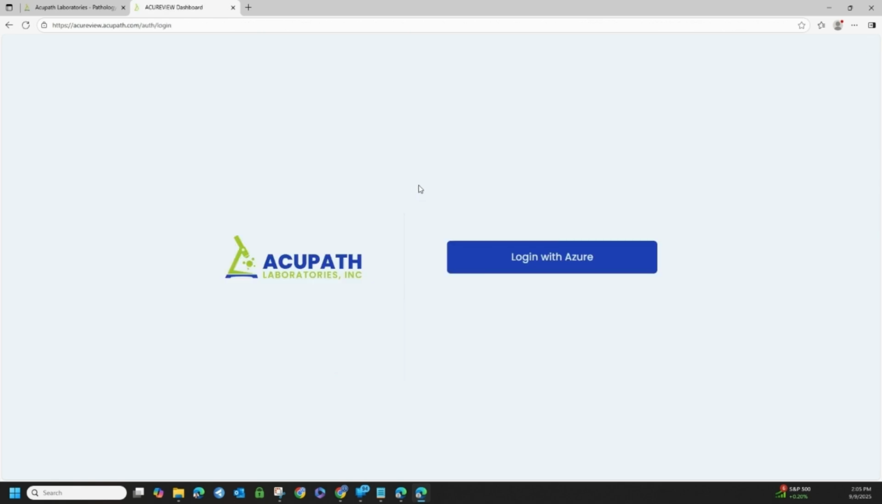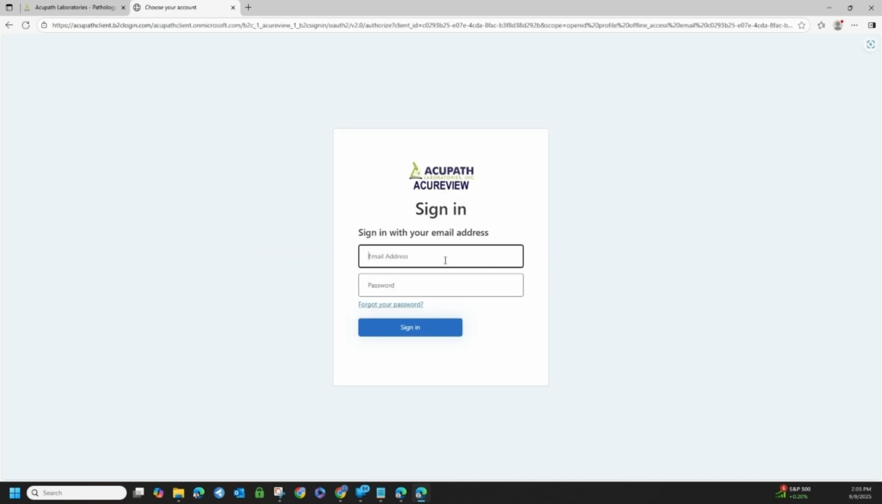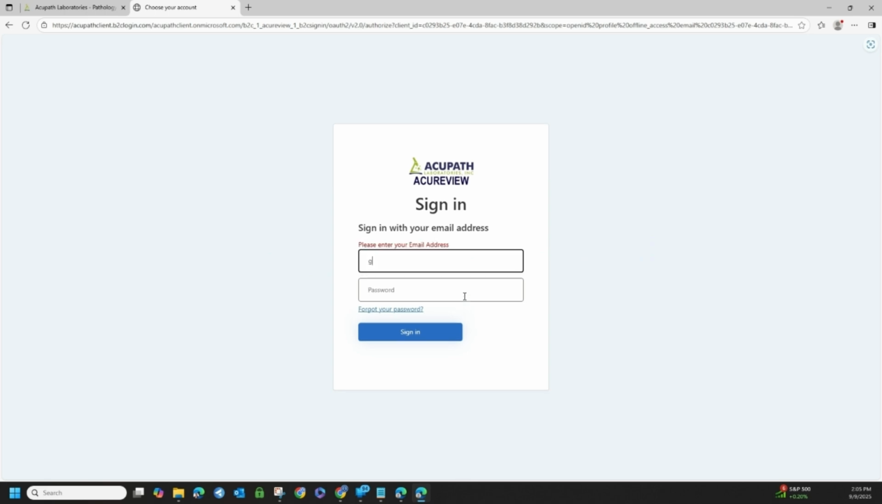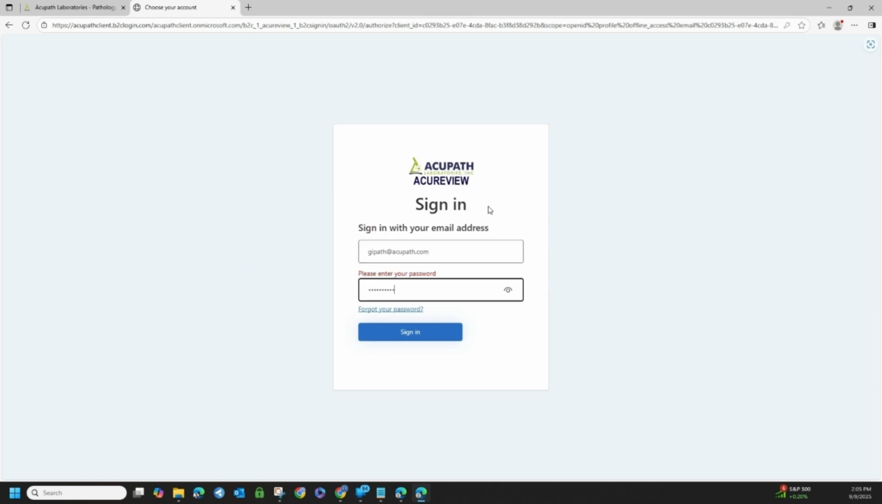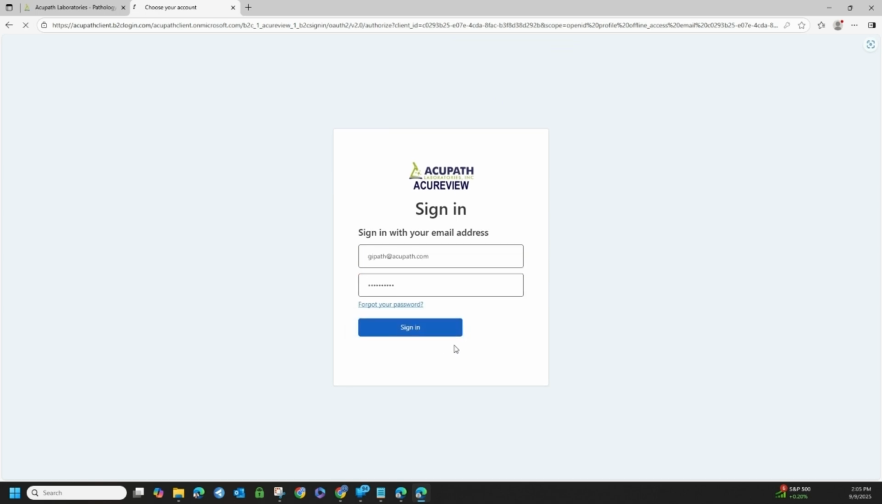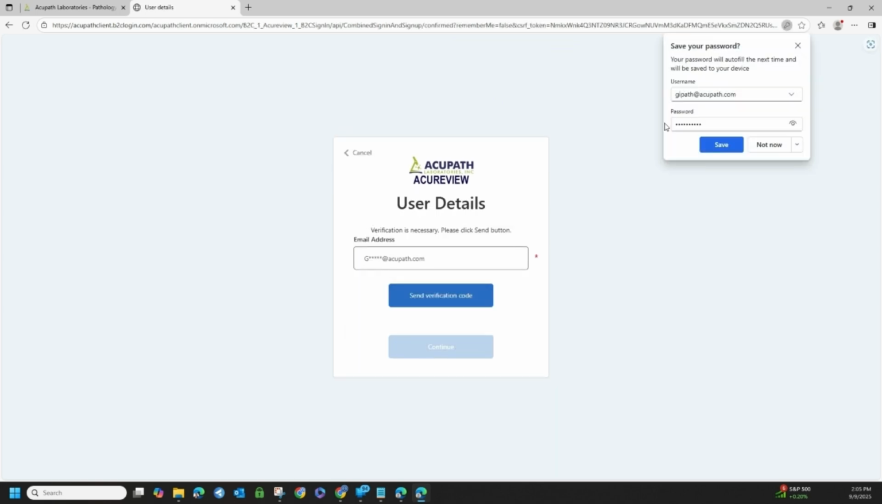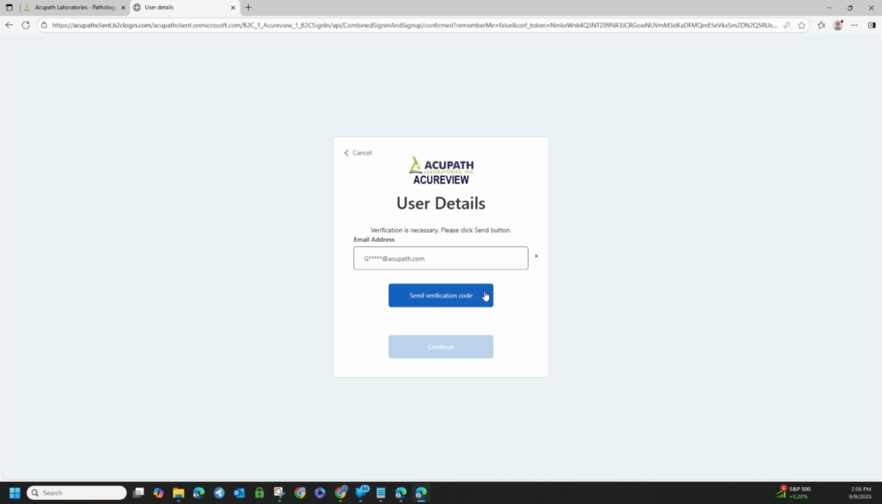In this case, we're going to log in. So we're going to click that login button again. We're going to put in our email address. We're going to put in our password. And then it's going to say send verification code.